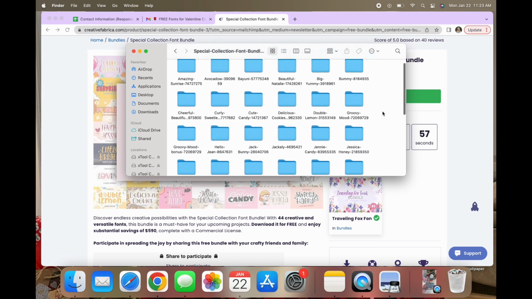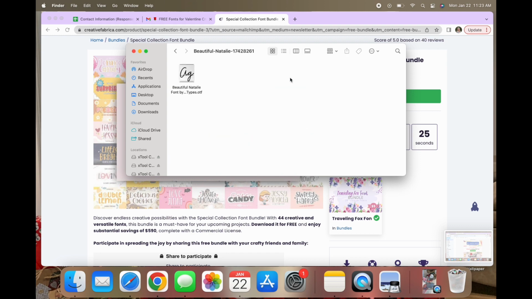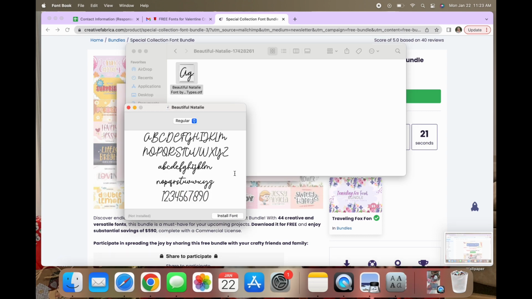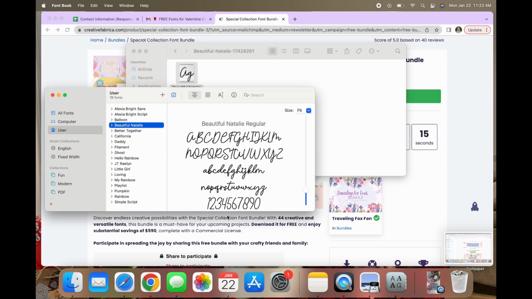So let's just pick one as an example because now we need to install the font on our computer. So let's pick Beautiful Natalie. Double click on that folder and then double click one more time on the font. And now it's going to give us the option of installing the font. Now this font is on our computer ready to use.